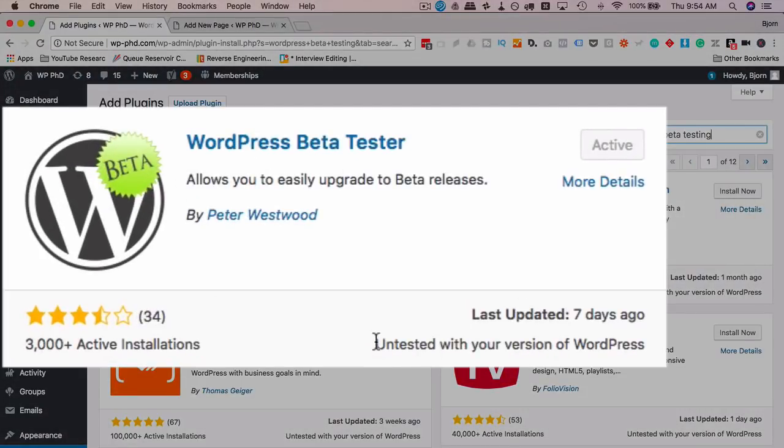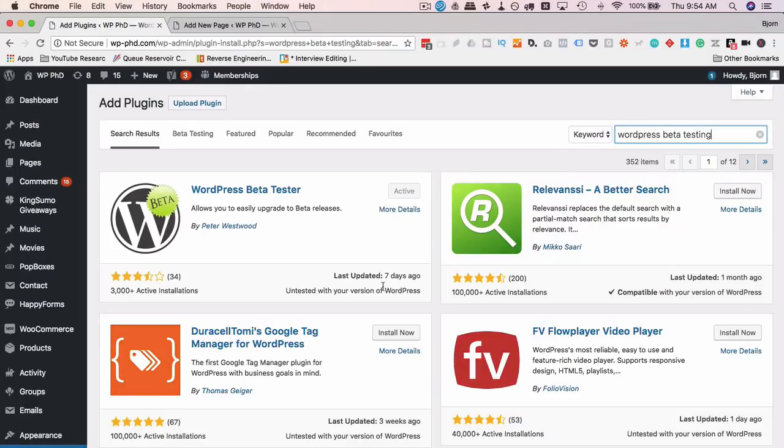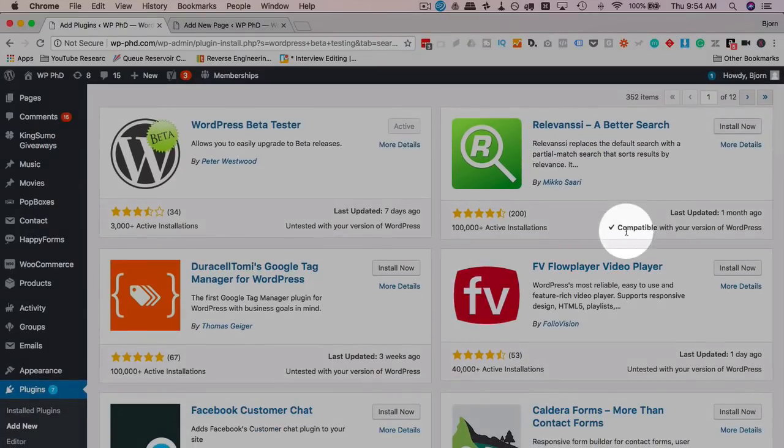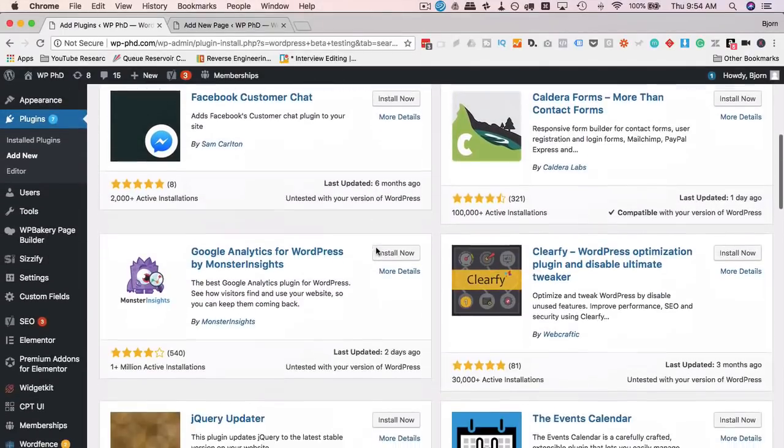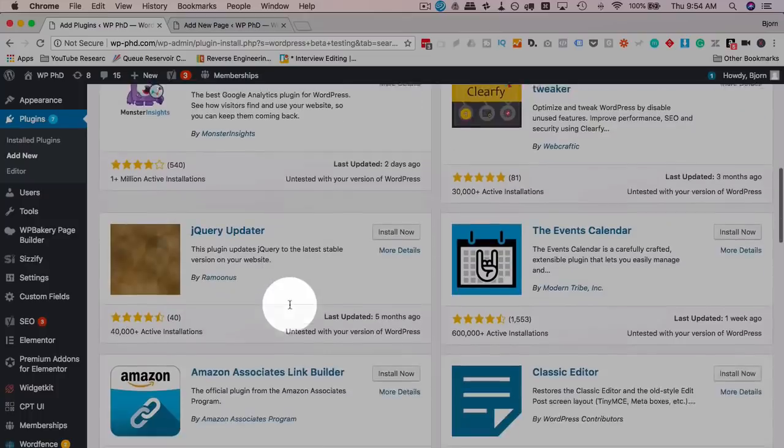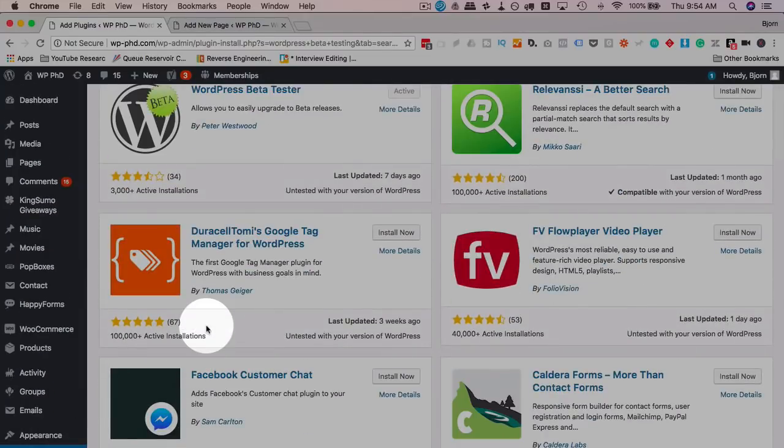And it says untested with the current version of WordPress because we're running a release candidate that's not actually released yet. So everything is untested with this version, even though this one is compatible. So they're way ahead of the game, but most other plugins are untested.